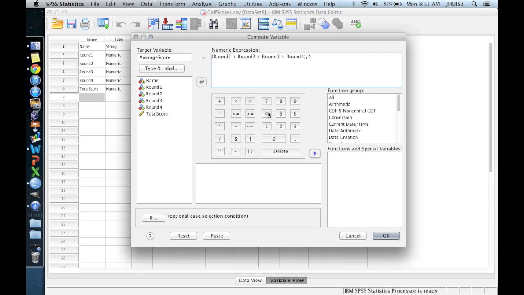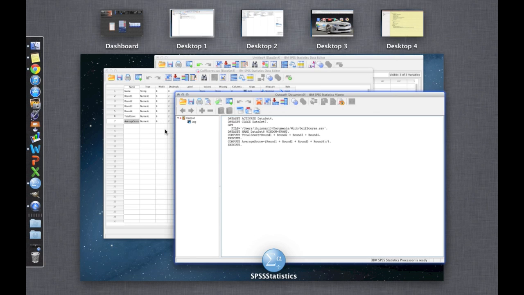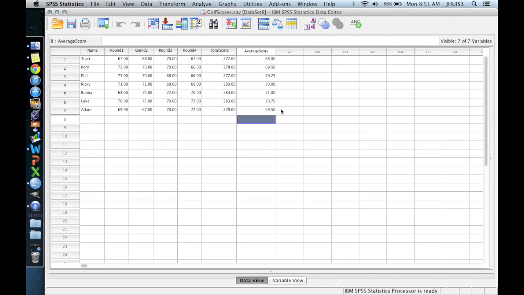But we're not going to do that in this case because then the average score variable would be dependent upon the total score. So if we would delete the total score, the average score would go away as well. Okay, so we'll go back. You can see the new variable is there, and there's average score.